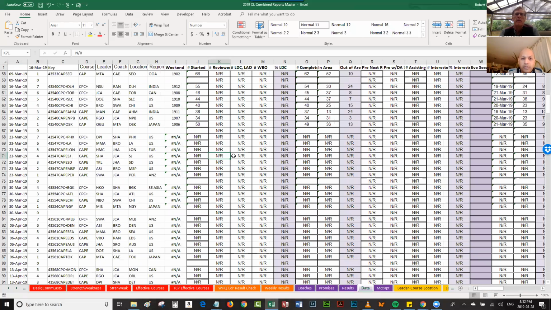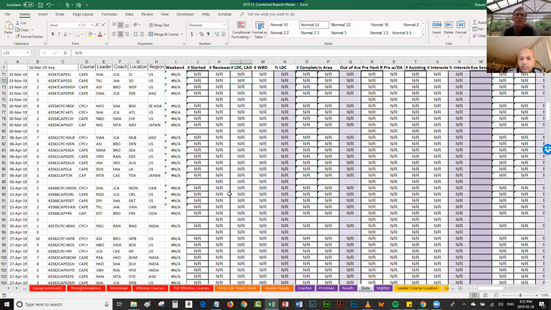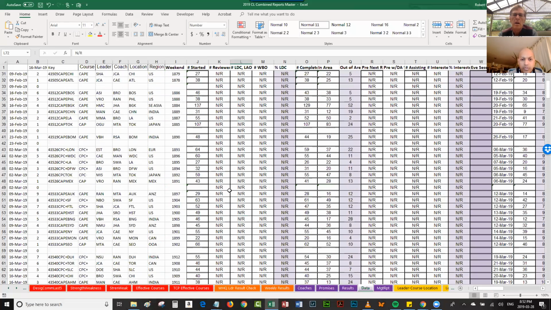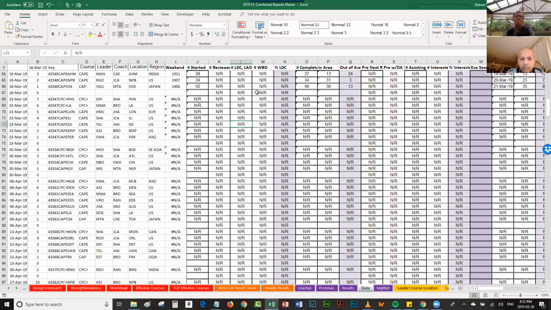Data. It's a lot of NRs. So where's this copy and pasted from? I'm sorry? Are all of these supposed to be NR? Yeah. There's a leader report, which is what the leaders reported, and then the very next tab next to data says management report. Yeah.